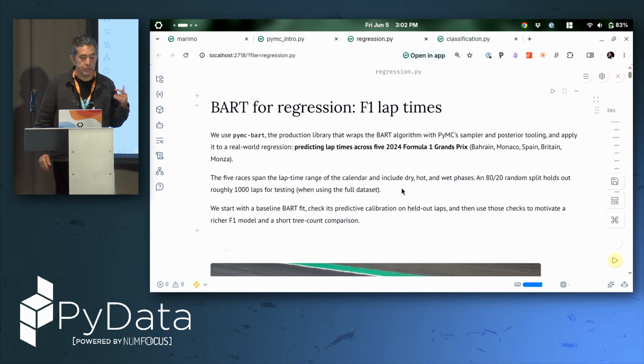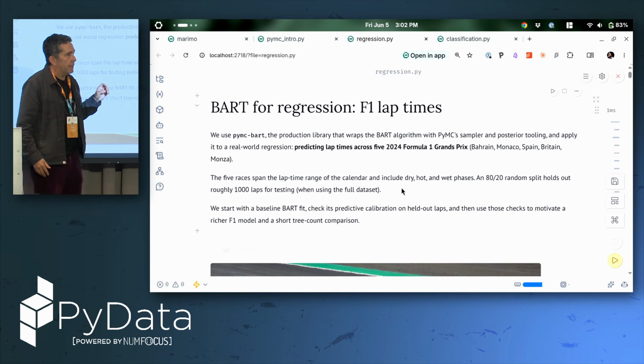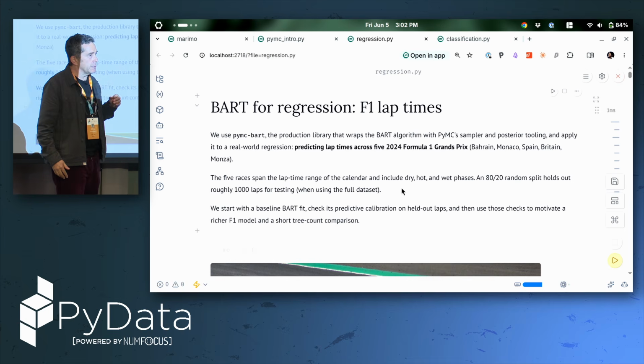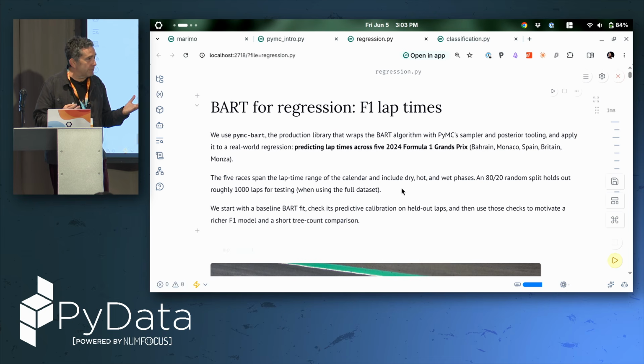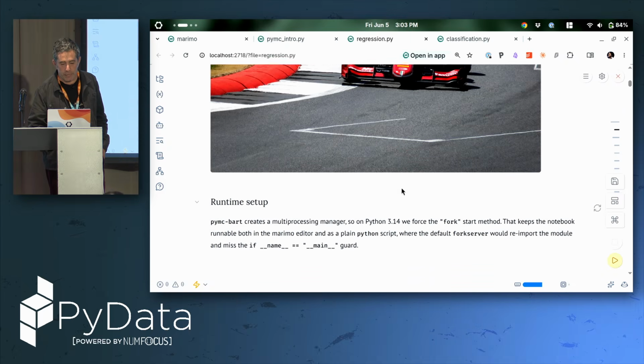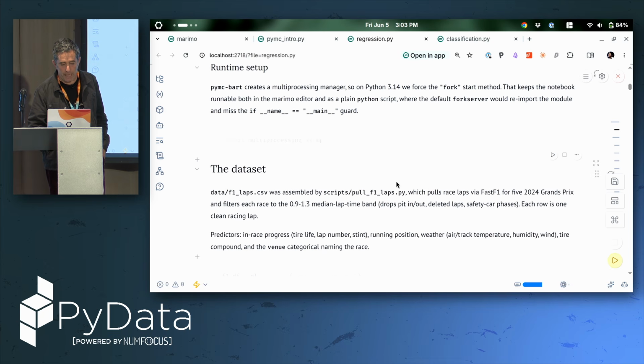So what we're going to try to do is use BART to estimate lap times for Formula One cars, because there's a lot of variables that are available. I'm just taking 5 races here because we want these models to run in a reasonable amount of time. There's variables like the conditions, dry, hot, wet, venue, driver, tire type, whether it's hard, soft, or medium, a bunch of input variables. It's not super important which. And so we want to try to predict who can get fast lap times.